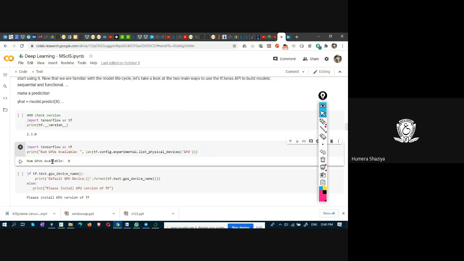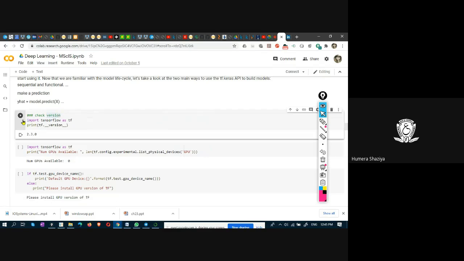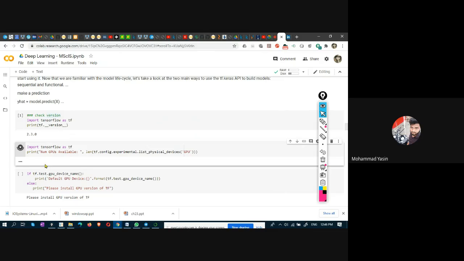So you are checking here whether you have GPU available in your machine. So here you see, okay, let me execute this. So there are no GPUs available.